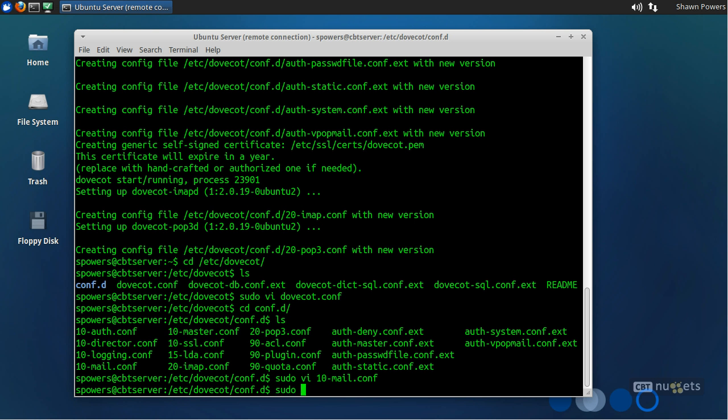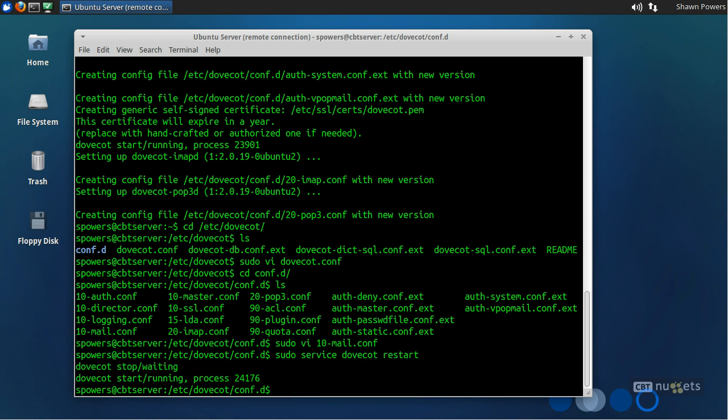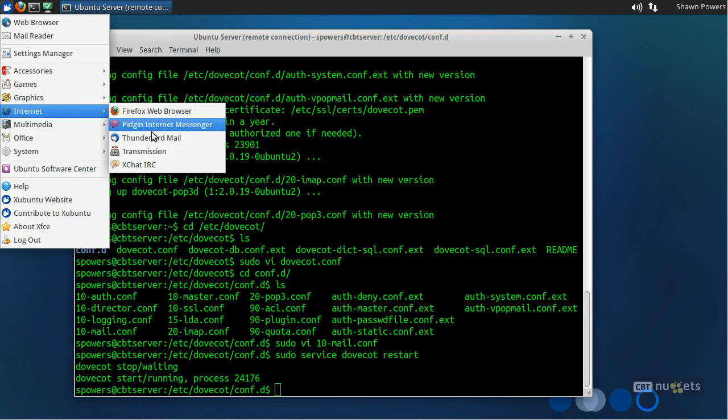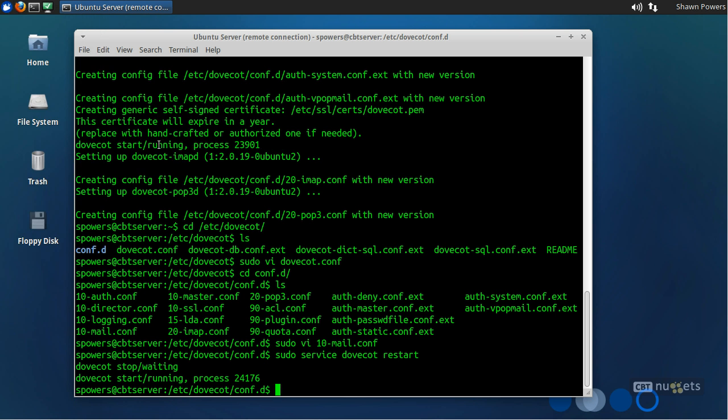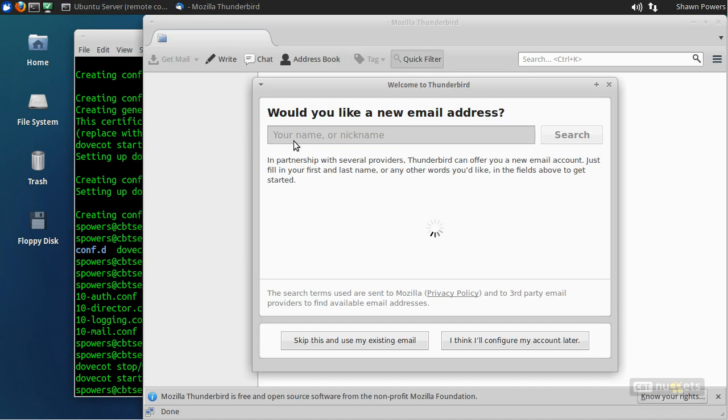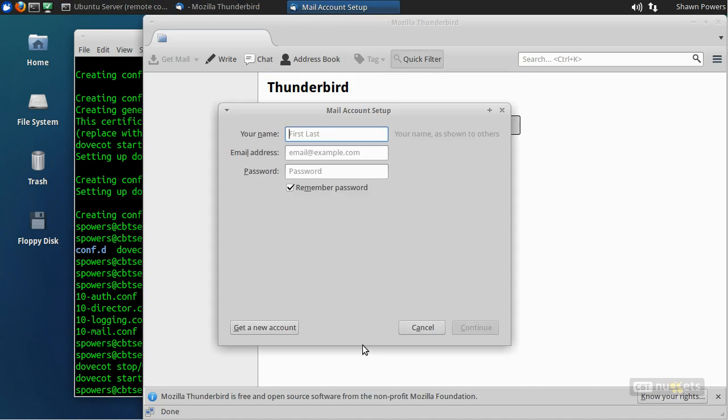So we will need to restart Dovecot because we've made changes. So we'll restart the service. It should be running now. And now let's go and set up, by default here, we'll just start Thunderbird on our client machine. Say skip this, use my existing email. We're going to put in our information and see how it does it, just auto detecting stuff.